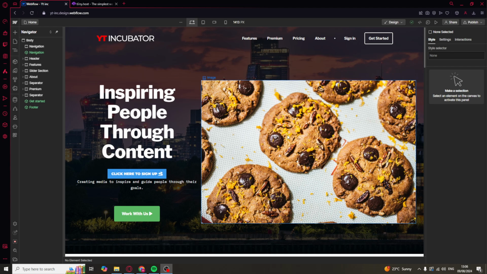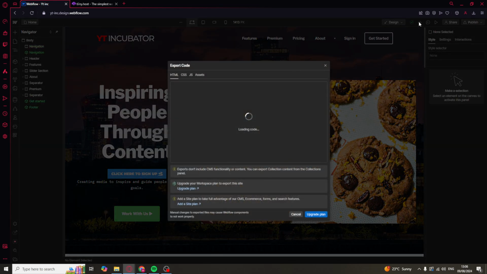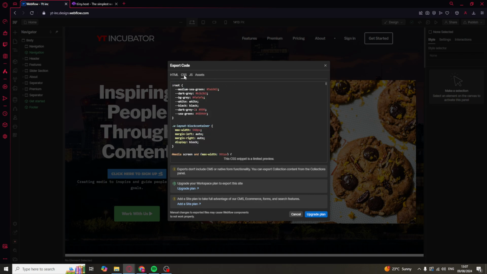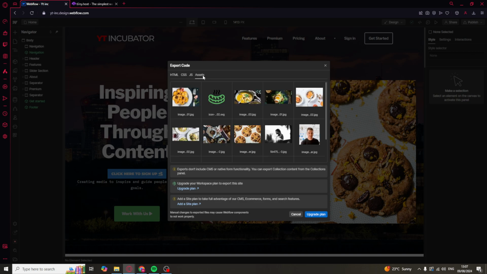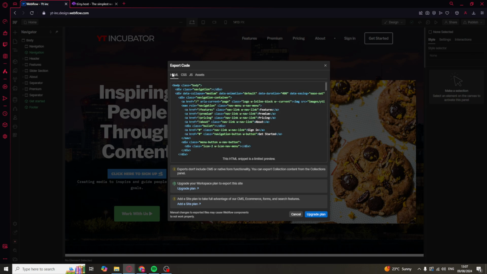Now, there may be numerous reasons you want to host this somewhere else. Maybe the pricing on Webflow is too expensive, or maybe you need some other features they do not have. So what we can do from here is, in the top right-hand side of our site, you're going to see a button up here like this. You want to click on it. It says export code. This is going to give you your code in a few different formats. You have HTML, CSS, JS, and all the assets on the website.